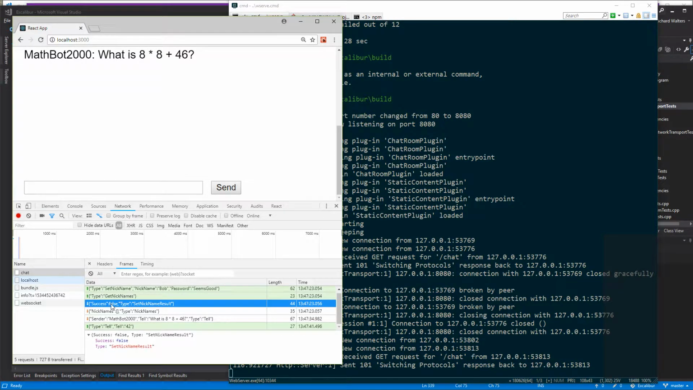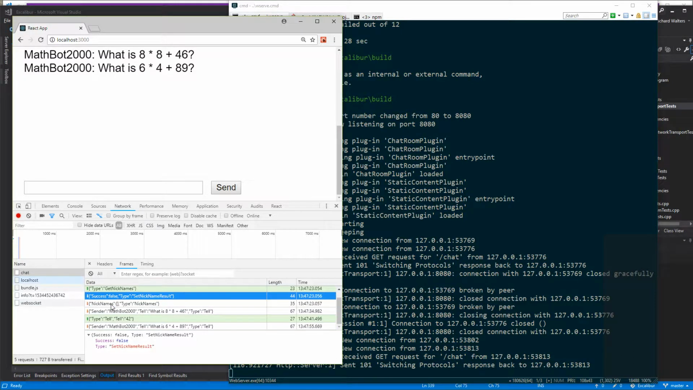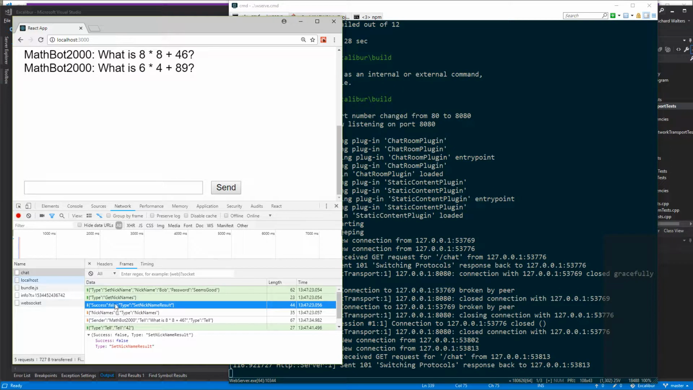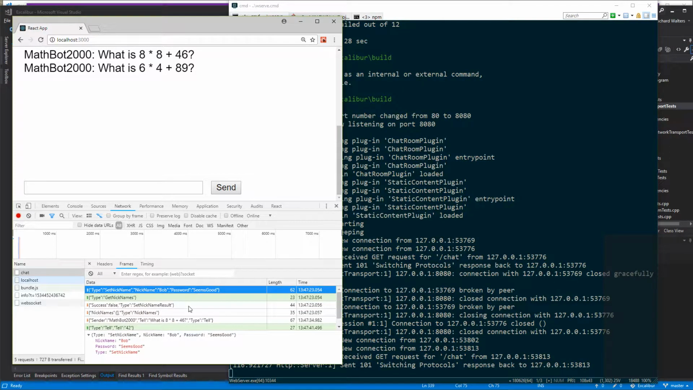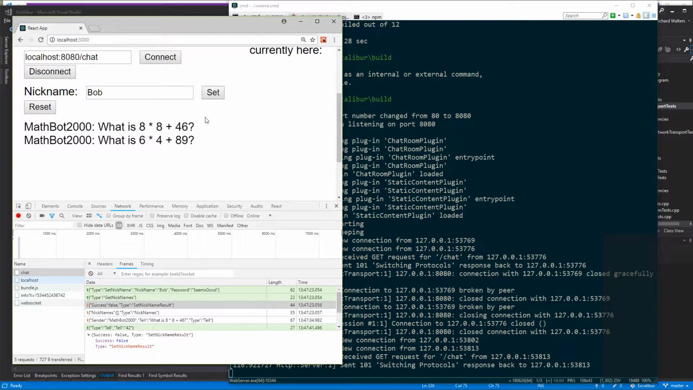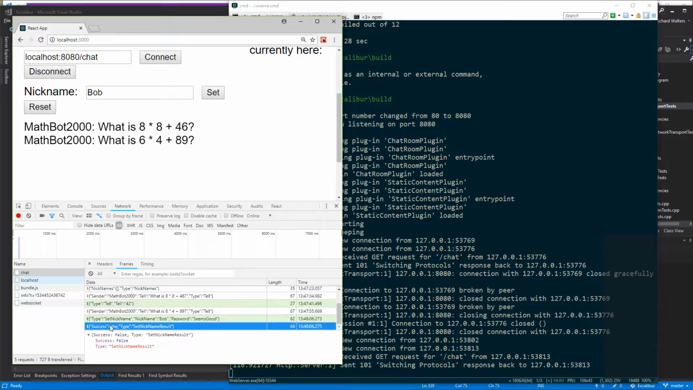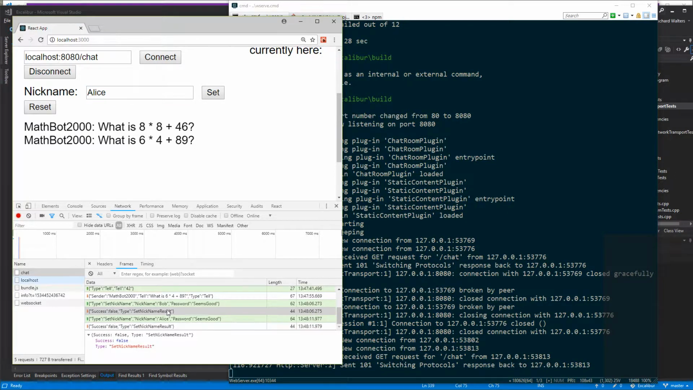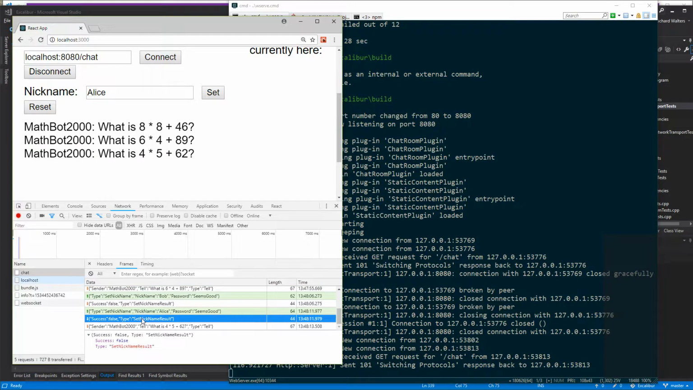Oh, I see what the problem is. I guess we can't use Bob. Bob is not a valid nickname? I thought it was. Oh, is it because we're sending a password? Okay, yeah, it's not letting us pick Bob. What about Alice? Maybe I took Bob off the list. We can't set the nickname as Alice either. What's going on?